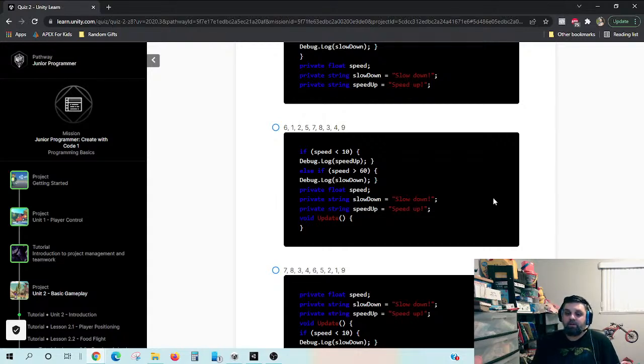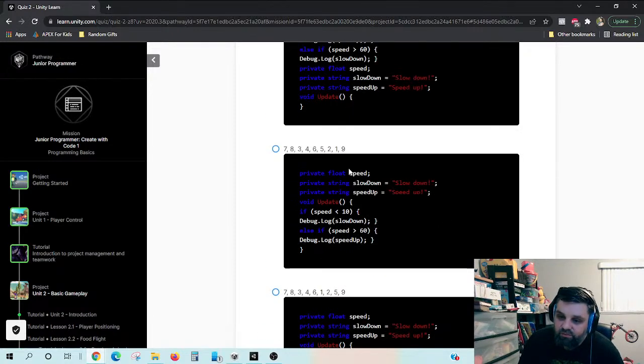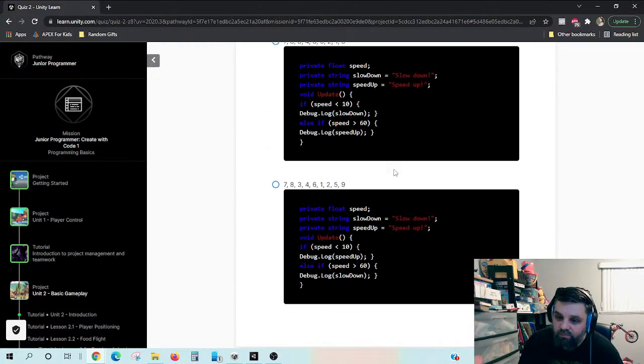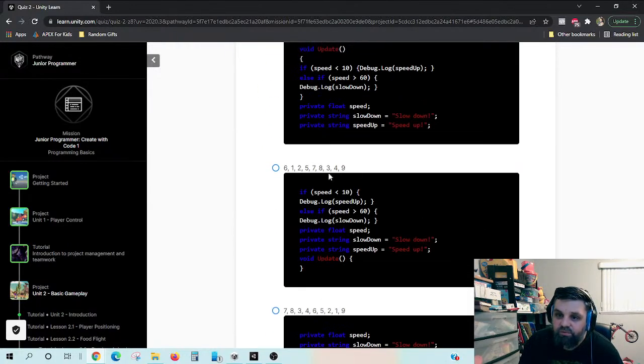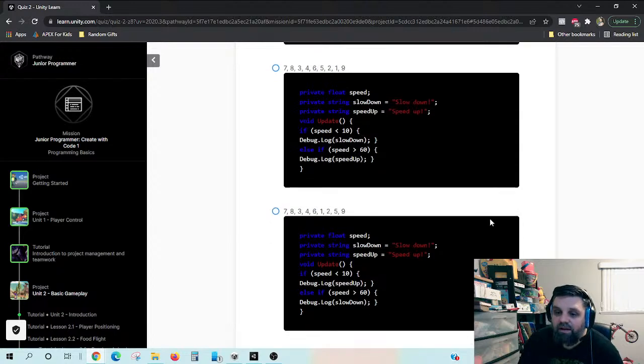Okay, so number one's wrong. If speed is less than 10, debug log speed up. Else if. Boom. That looks good. Private float. But then now I'm looking at this one. He wants all the private stuff on the top. So I just wasted my time with these two.